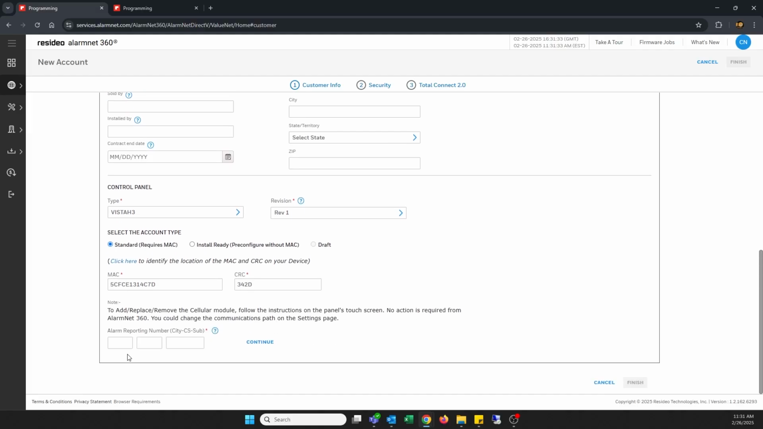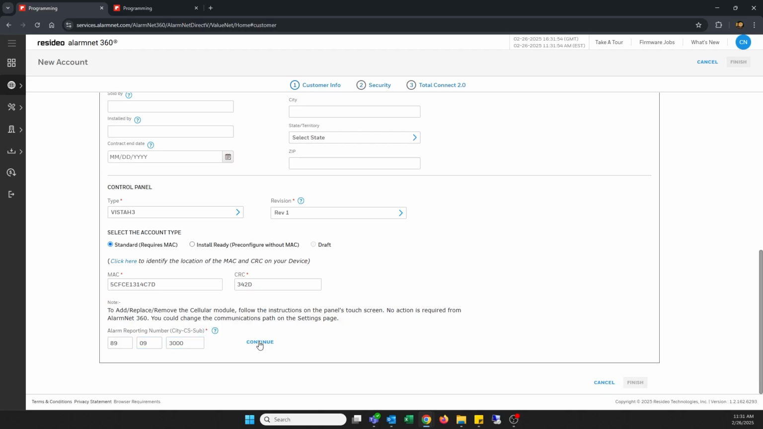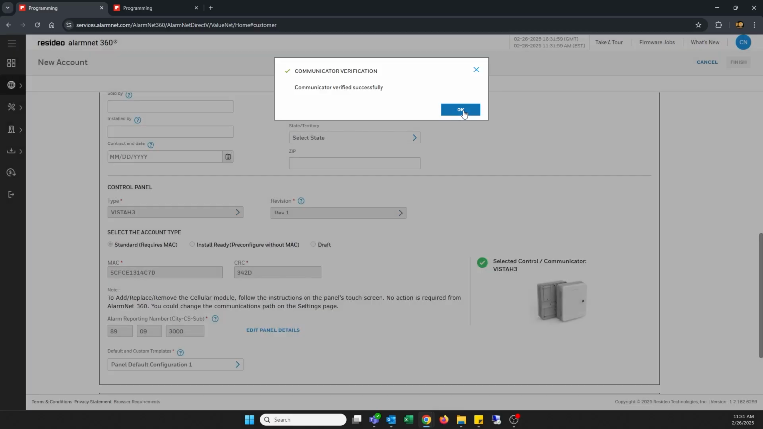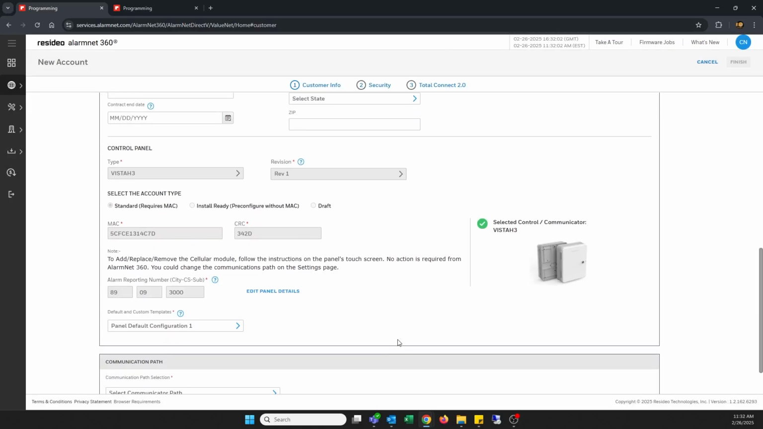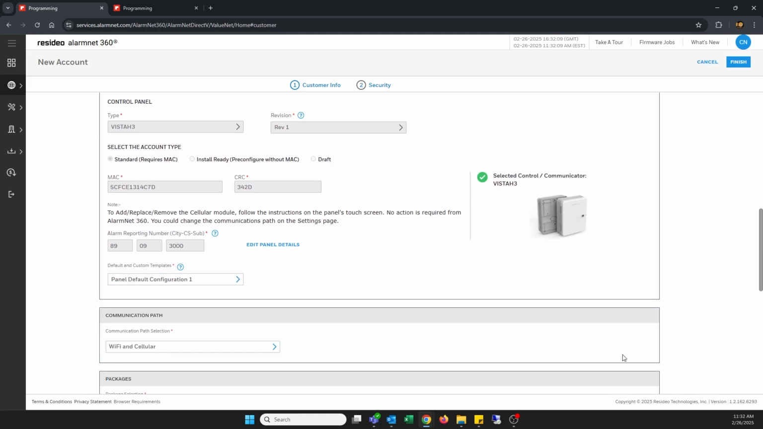The second step is noting the type of control panel the communicator is attached to. The MAC and CRC will already be present since they were added when setting up the account. Enter the city, CS, and 4-digit account number and click Continue. This will verify that the account information is available to register the product. After verification, you can select the panel configuration and the communicator's communication path.